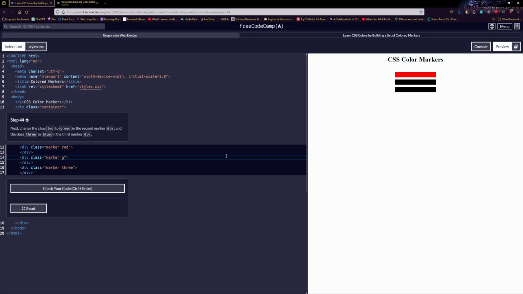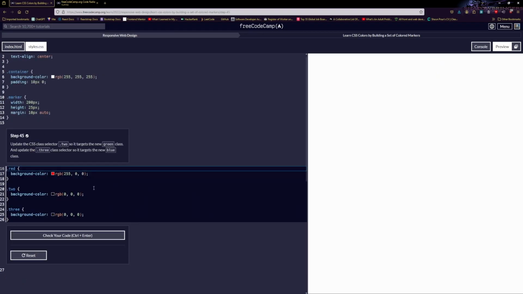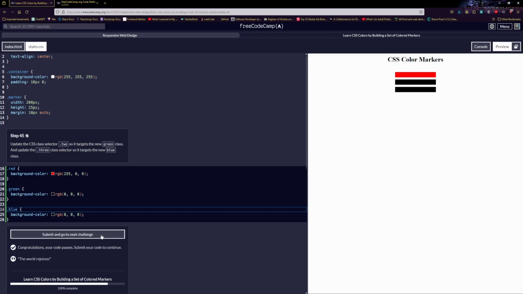That done. 2 can become green, and 3 can be blue. We're just updating the classes right now. I'm guessing the next step will actually change the colors to be what they say that they are.